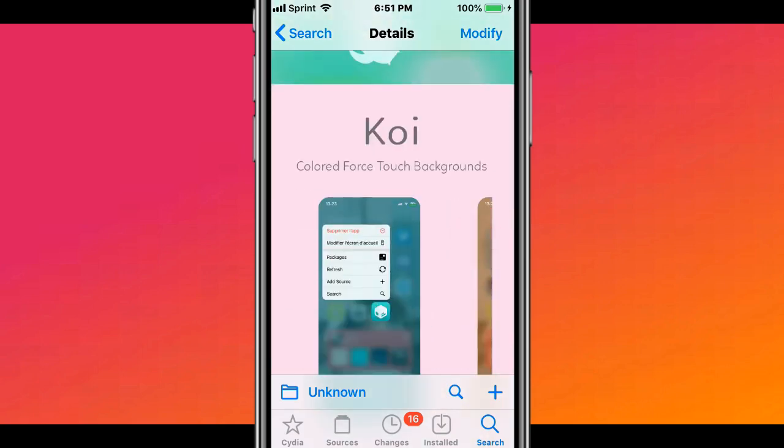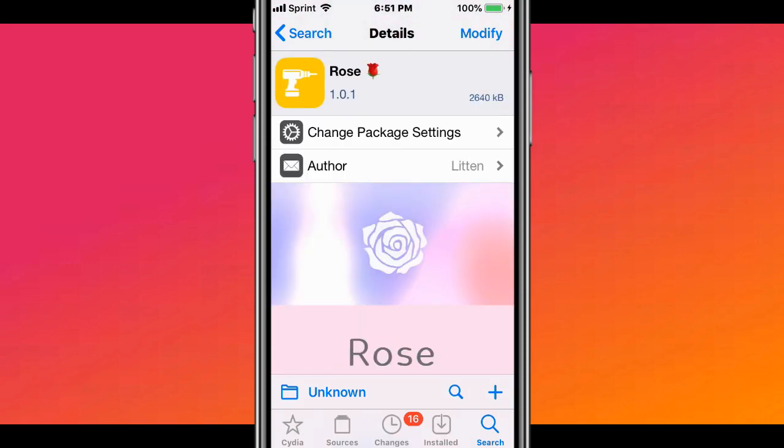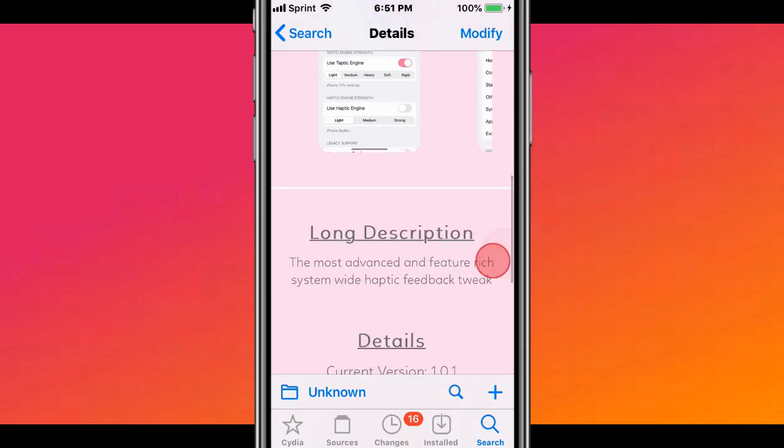This is called Koi, colored force touch backgrounds. This is called Rose, again peep by Rose and Feel Like Good. It's time to change that. It's the most advanced and feature-rich system-wide haptic feedback tweak.